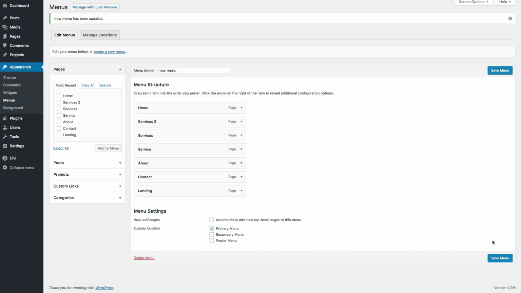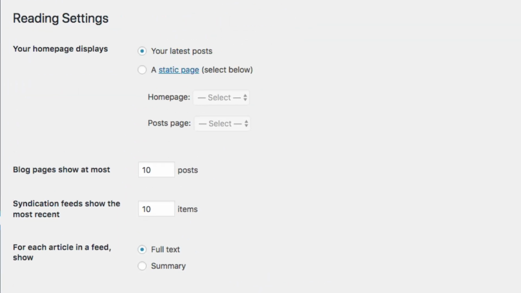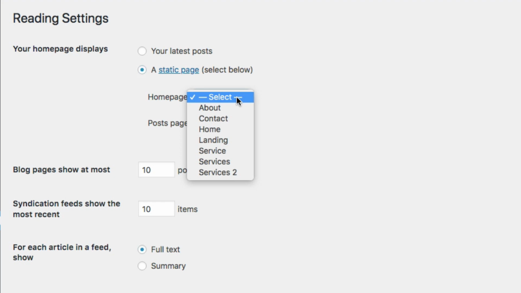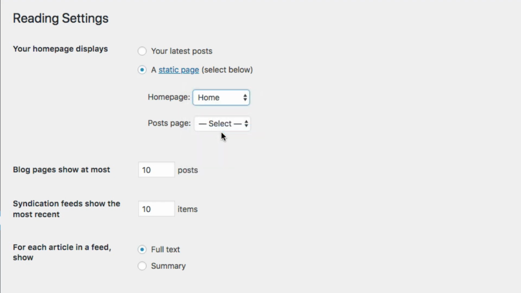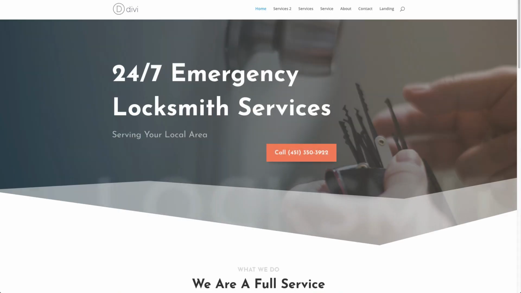And one last step is that you're going to need to make sure that your home page is displaying your home static page. To do that, go ahead and navigate to Settings, Reading. Under your home page displays, select a static page, and then for the home page, select the new page you created with your new home page layout. After that, click Save Changes. Now your site is up and running and ready to go.